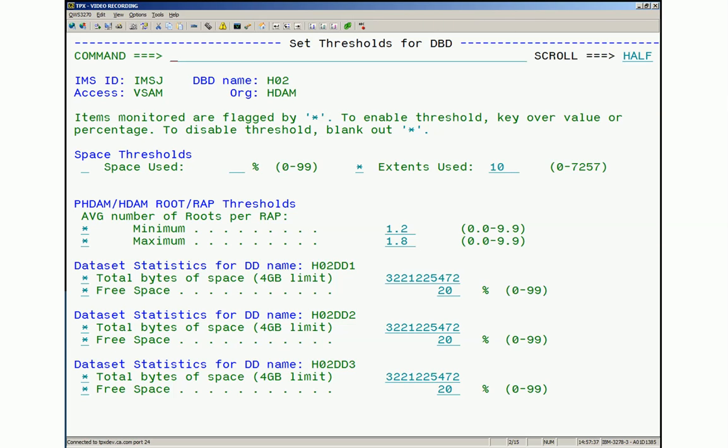Please note that you can set up thresholds for dataset statistics differently for each database data set. To distinguish datasets, please refer to the DD name, which corresponds to the dataset statement in DBD. You can see some thresholds that are specific to HDAM or PHDAM databases, like the average number of root segments per root anchor point. You can specify minimum and maximum values. When CA Database Analyzer for IMS finds a value that is outside of this interval, reorganization is triggered.